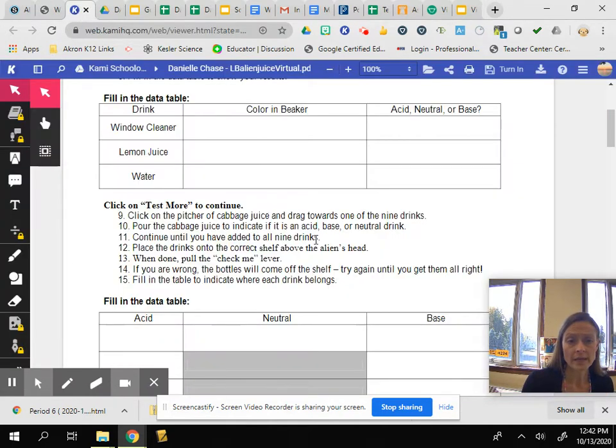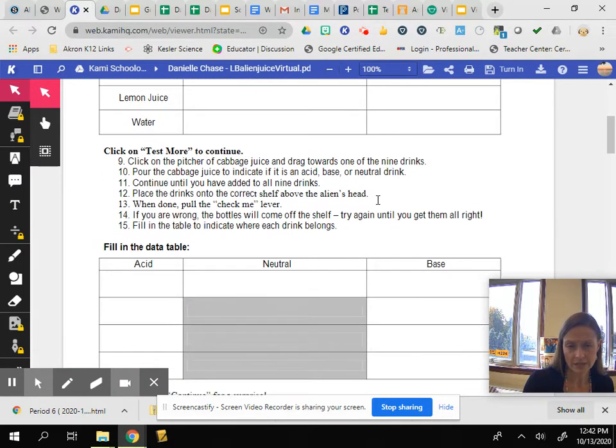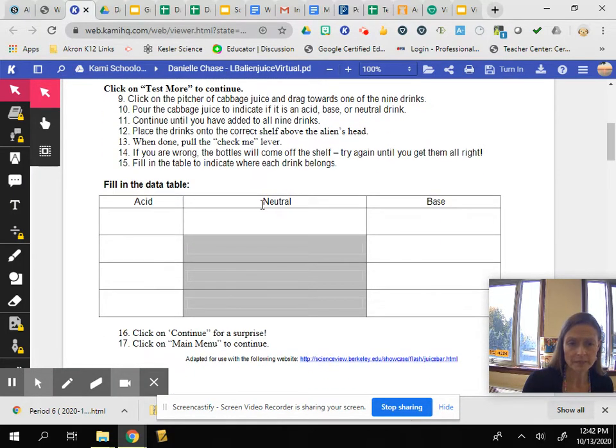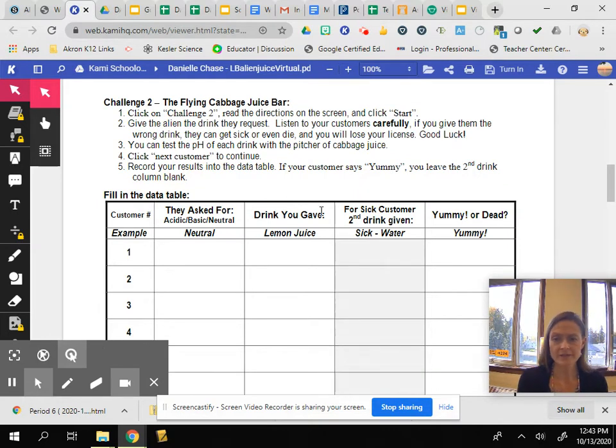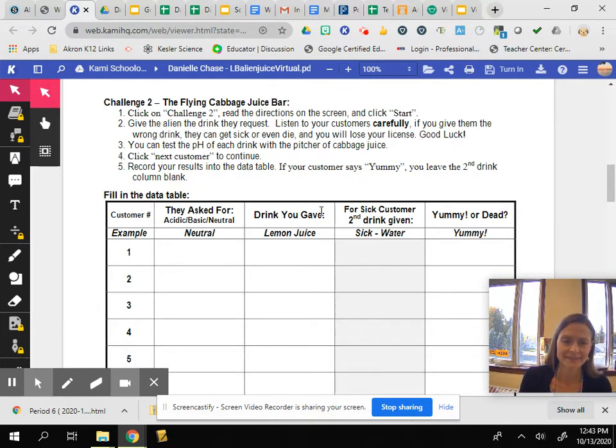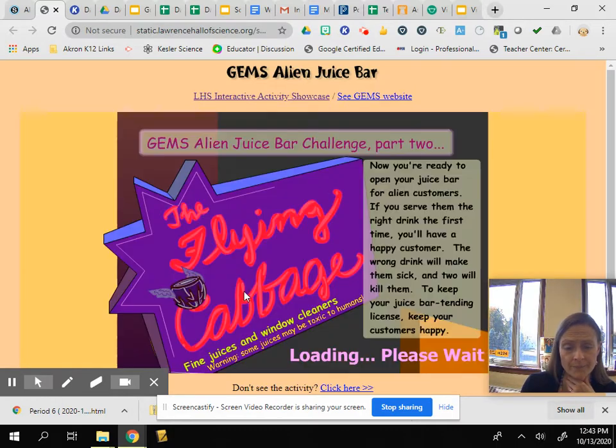When you're done doing that, that's what these directions are essentially telling you. When you're done with that, you're going to write down the acids, whatever was neutral, and the bases. And then they want you to click on continue for a surprise. Okay, so hopefully you were surprised. And now you're going to click on challenge 2, read the directions on the screen, and click start. So we go to challenge 2.